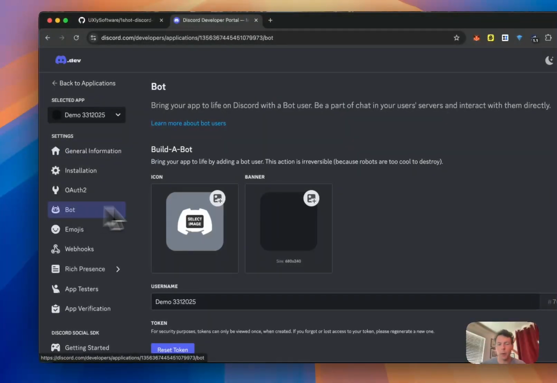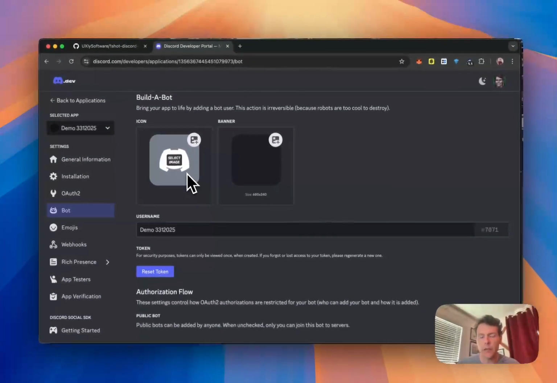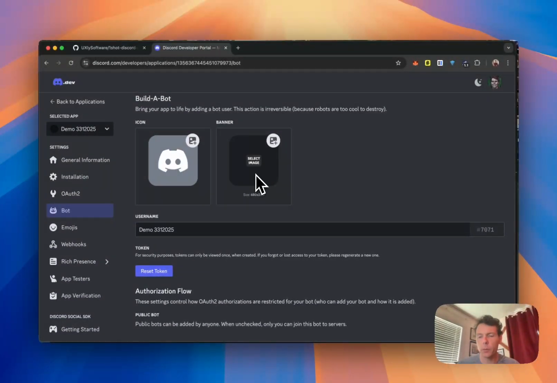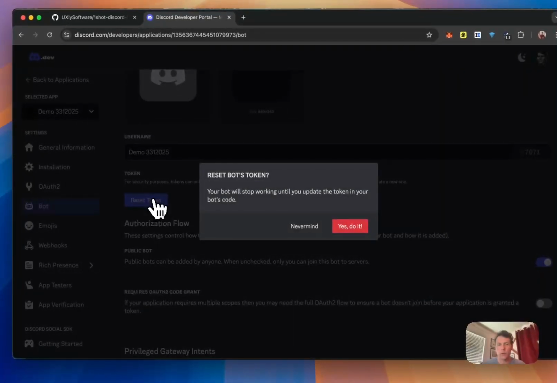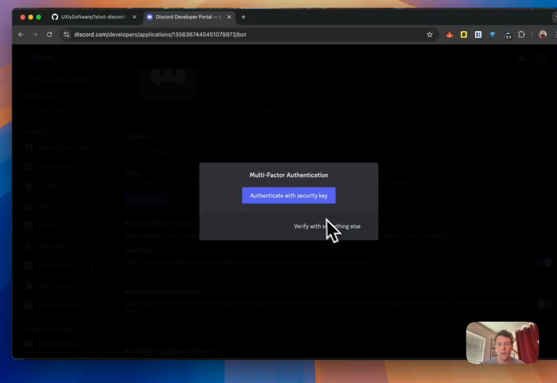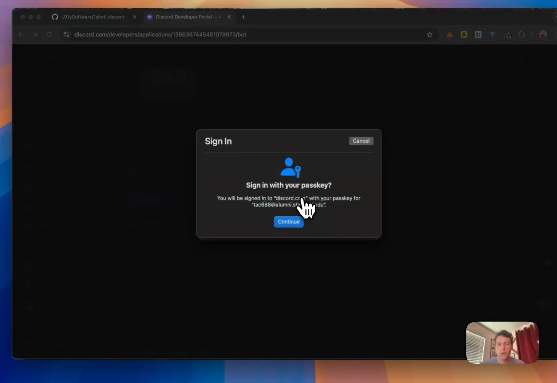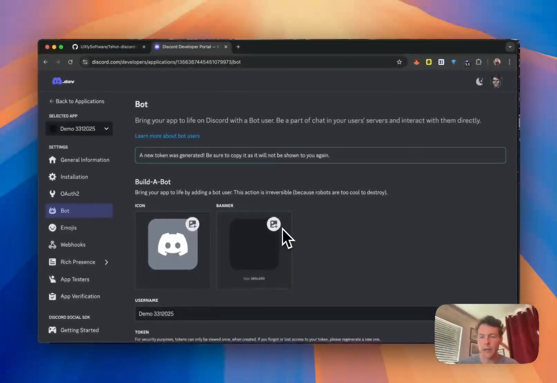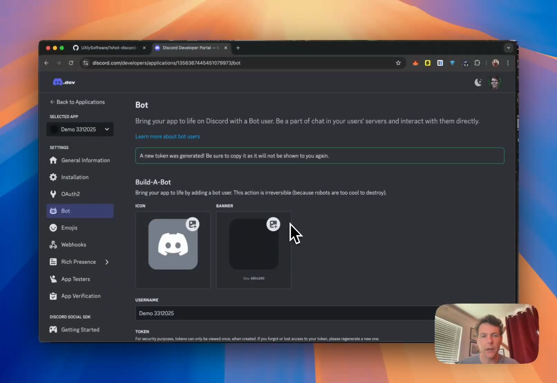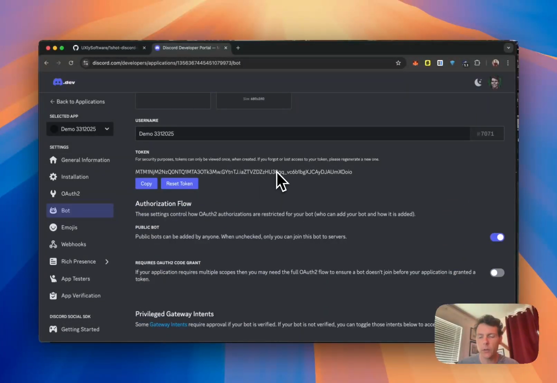You will need to go to the bot tab. Again, you'll need an icon, preferably a banner for your bot. You'll need to generate a token. So this token here is what we will need in order for our bot to authenticate against the Discord API. So grab that token, keep it somewhere safe, and we're going to use that with our Discord bot.